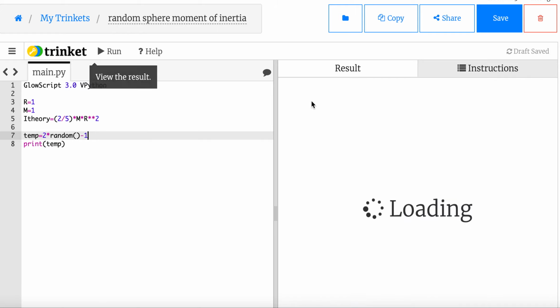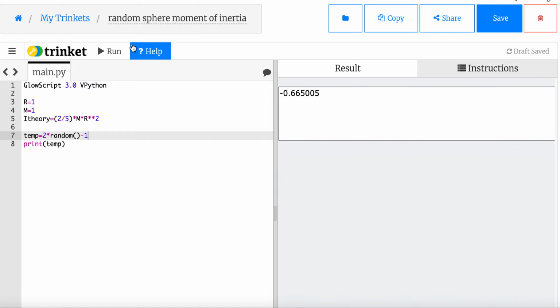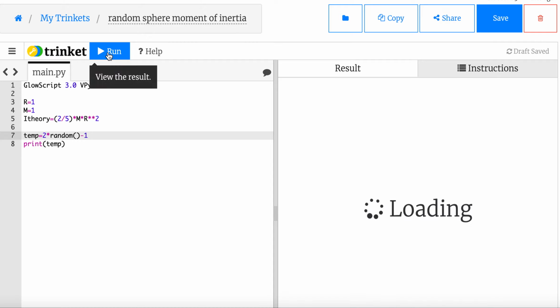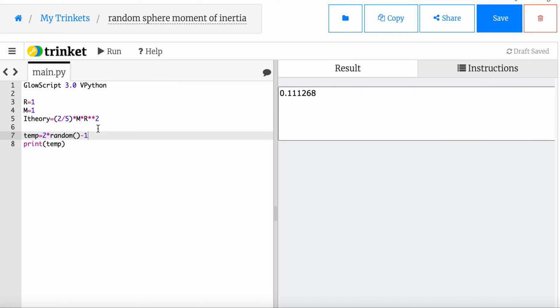Let's just run this. And I get -0.6. Let's run it again. -0.8. I should get a positive number at one point. No. There. Okay, so I think it's working. Okay, so now I can make a sphere. The other thing I want to do is I want to make a vector. So watch this.